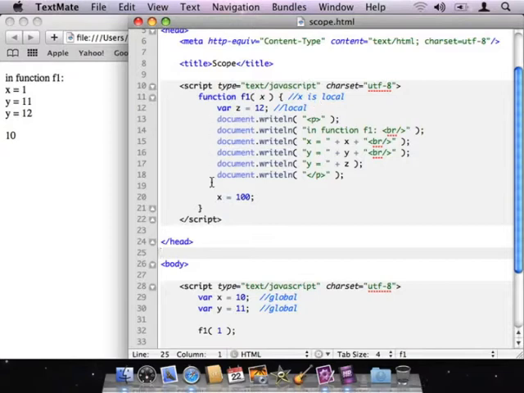After that, I have this big long collection of document.writelines. The first one and the last one print out starting and ending paragraph tags. All the other document.writelines between them output their strings between those two paragraph tags, so that's the way it'll appear in the browser. The next thing that happens is I print out the string in function f1, and you can see it over here in the browser, in function f1.